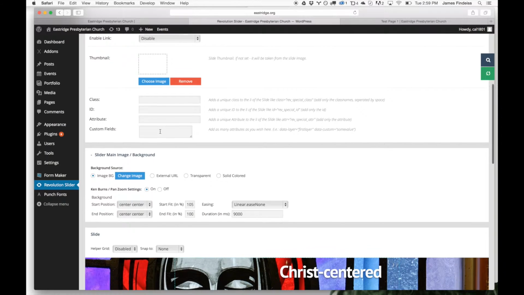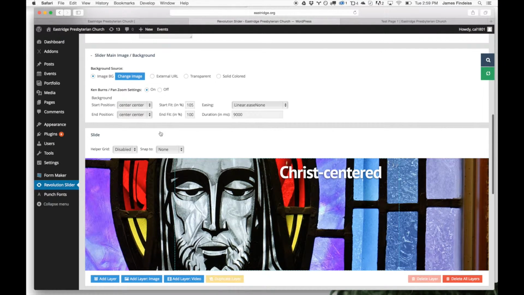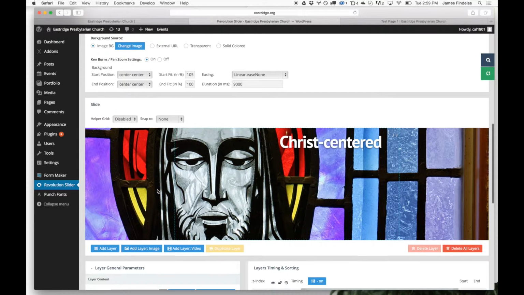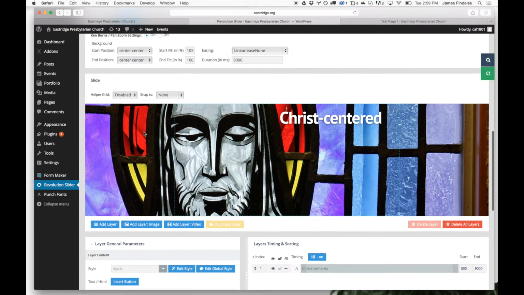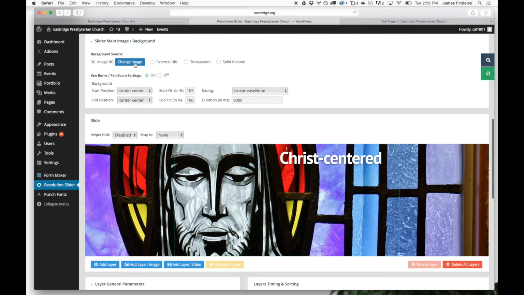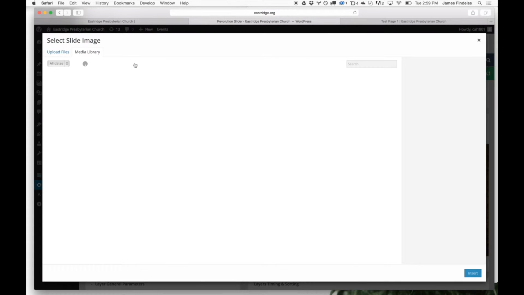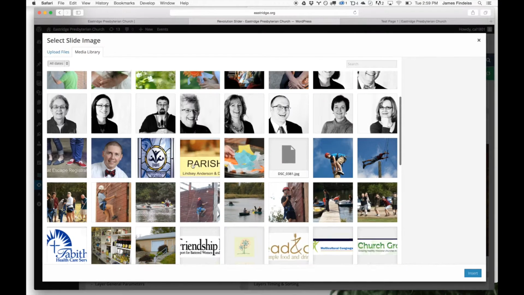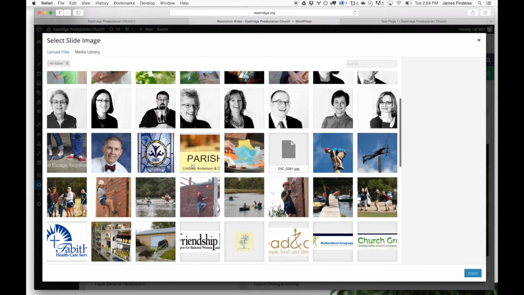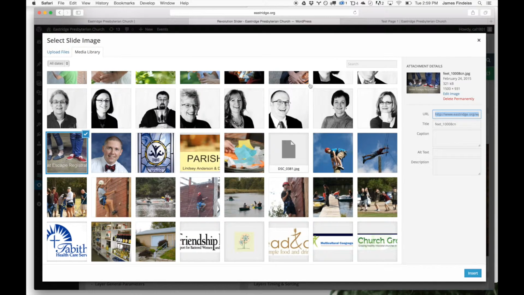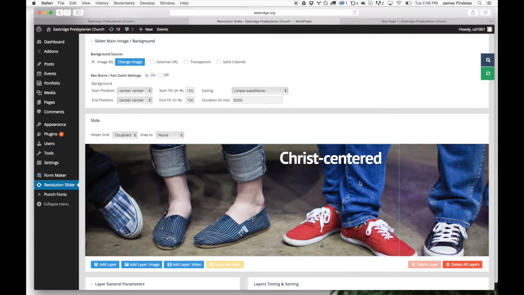Down here where we want to actually edit the slider, you see that this big picture right here is our background. So you can change the background image by clicking that button and loading up whatever background image you want to load in. Just for kicks and giggles, let's put this one in there. So we're going to click Insert. You can change where that image is.